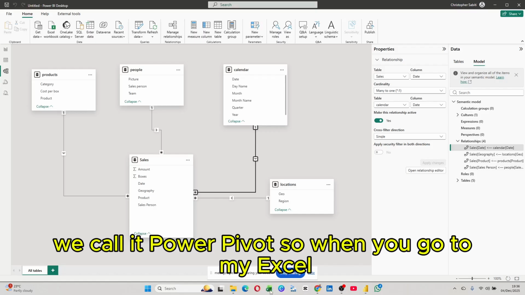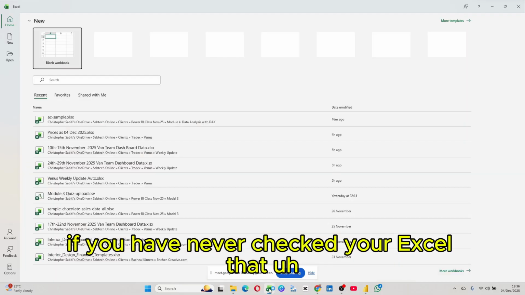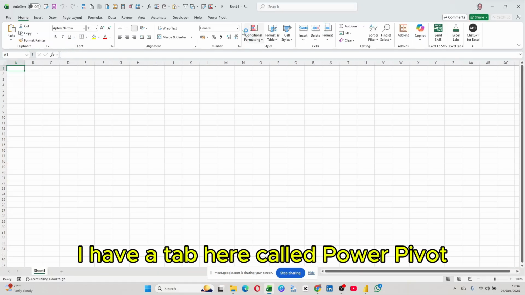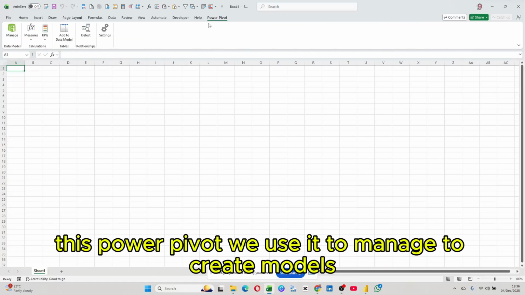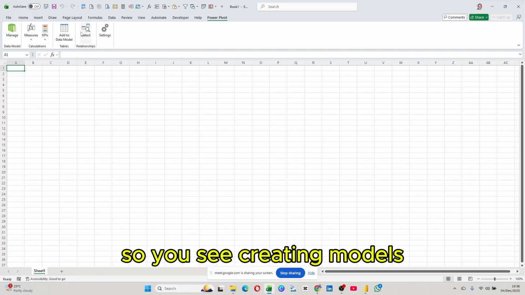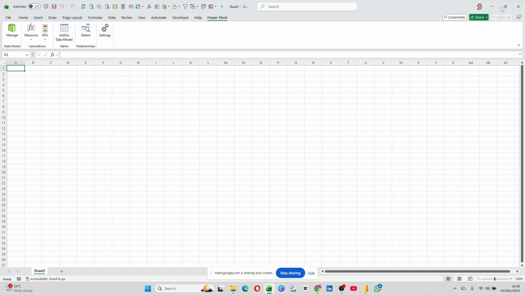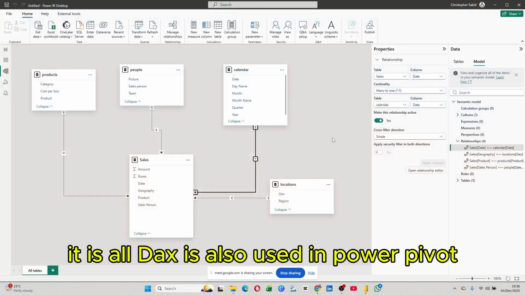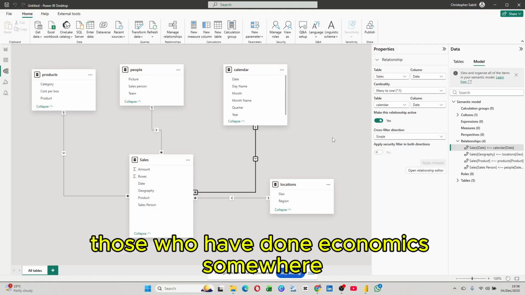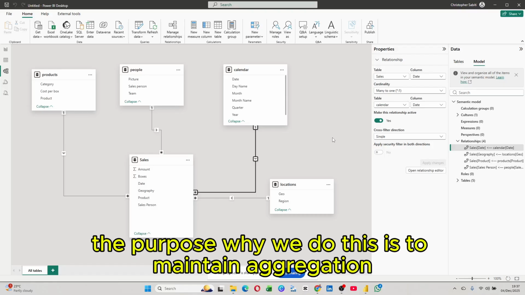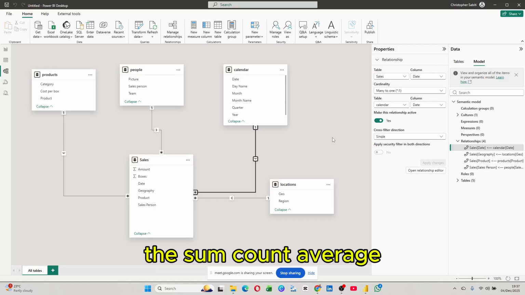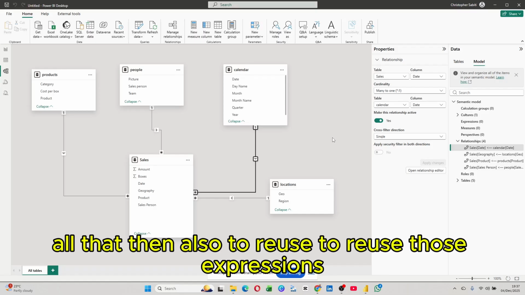So when you go to my Excel, if you have never checked, I have a tab here called Power Pivot. We use this Power Pivot to manage and create models. DAX is also used in Power Pivot, and in SAS, for those who have done economics somewhere. The purpose is to maintain aggregations like sum, count, average, and also to reuse those expressions.